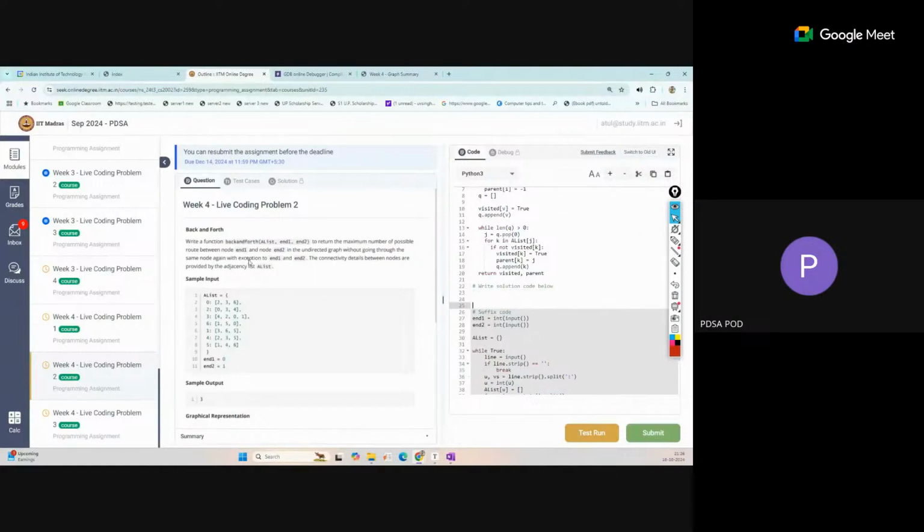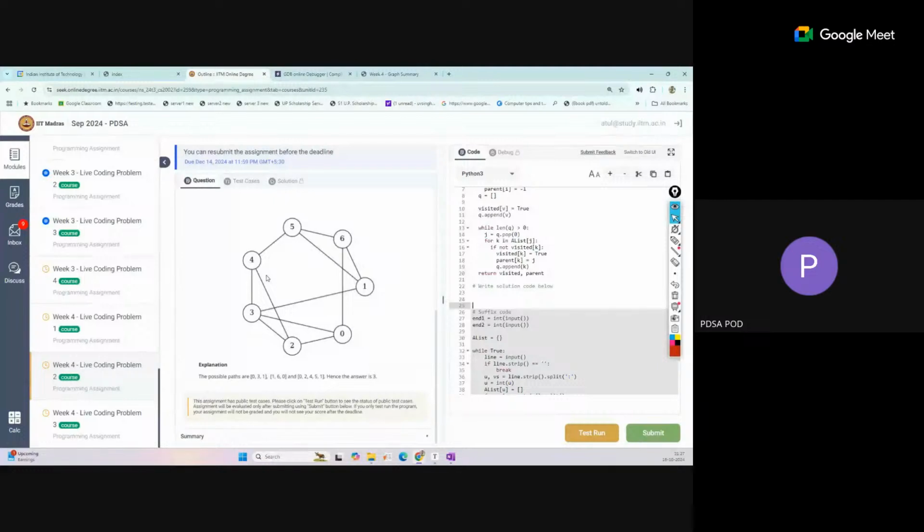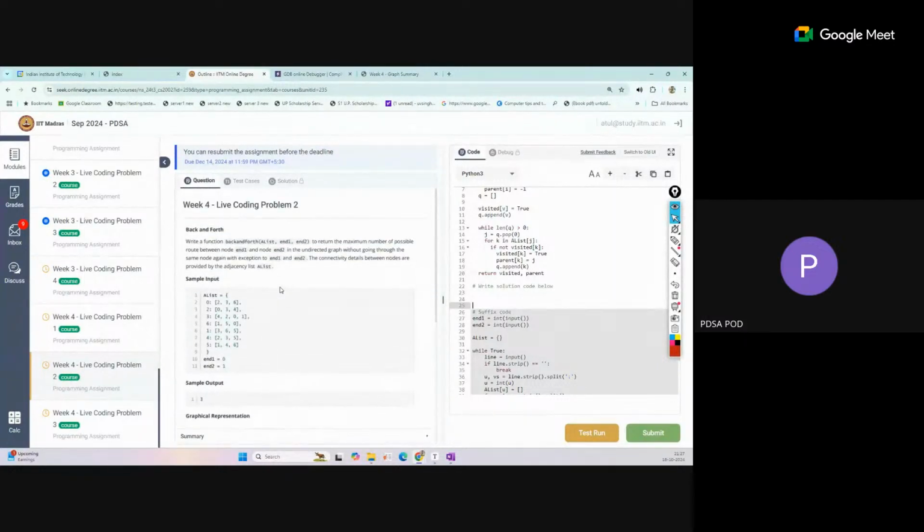Back and forth. Yeah, this is also a one OPP problem. Okay, let's. I'll just read the problem statement. Now I'll ask the approach from your side this time. Okay, and just think about that. We'll discuss. Write a function back and forth.